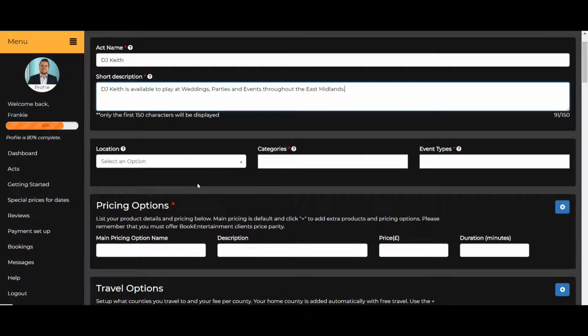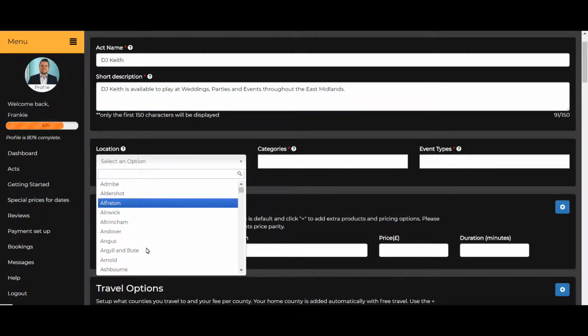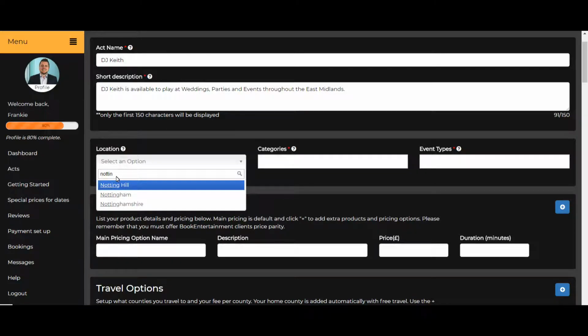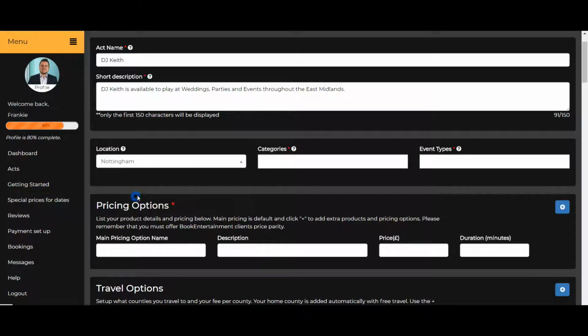The next box you will see, we've got location, categories and event types. So first of all, pick a town that's near you. If your town's not on it, try and find the nearest town. So for myself, it's going to be Nottingham. You can also pick your county if you wish, but I'm just picking my town, Nottingham.